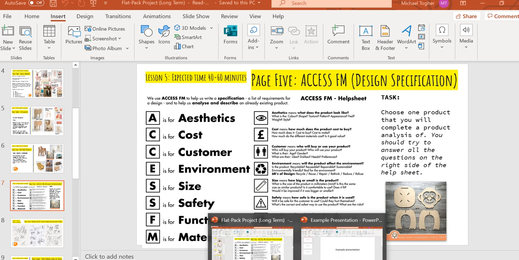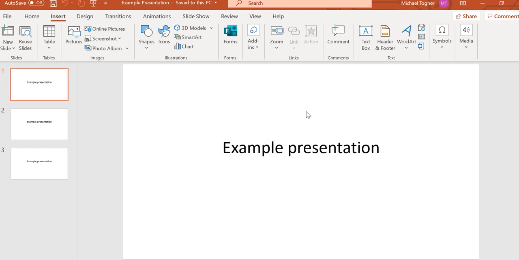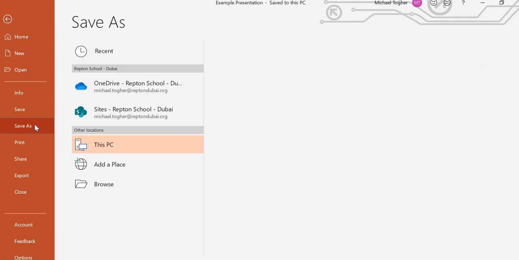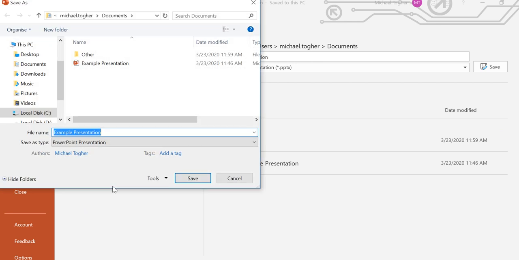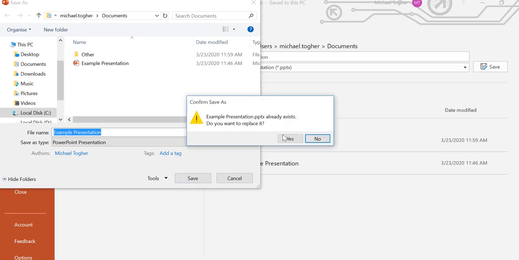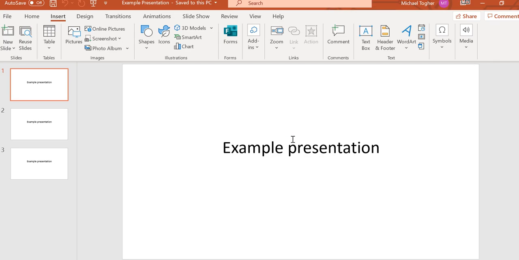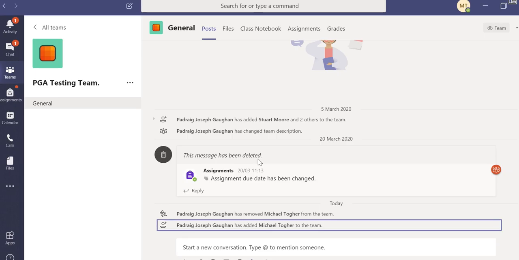So if I go down to here at the moment, I'm just working on an example presentation, okay, and I want to upload this to an assignment that Mr. Gohan has set for me. So I'm going to File, Save As, and I'm going to browse this PC. I'm just going to put it into my documents. It's called example presentation. I already have a copy of it there. I'm going to press save. And do I want to overwrite it? Yes, because I already have a copy of it, and that's fine. Okay, then I can go to my Teams page, okay.